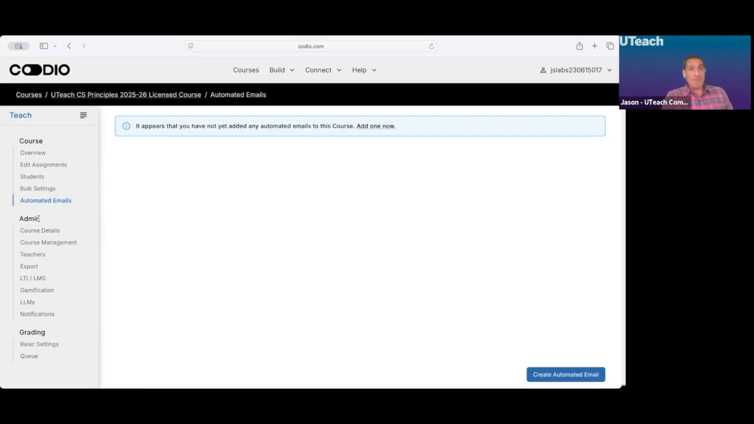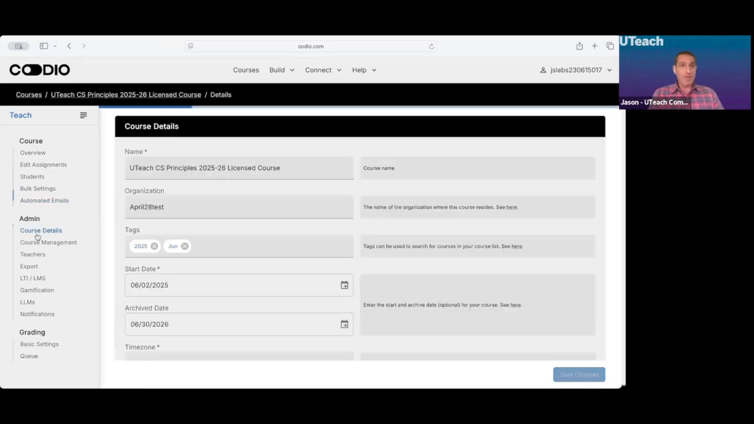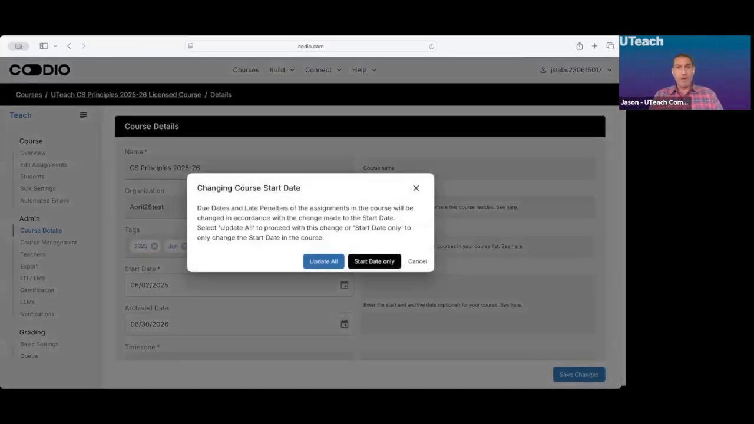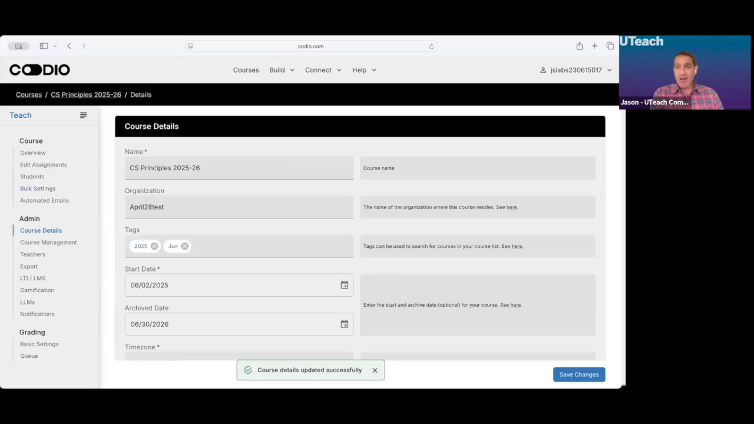Now let's move on to the admin section. If you click on course details, this is how you can change the name of the course. If you don't like the name of our course, you could simply delete something out, change the name, and then just click the blue Save Changes button right here. Okay? So that is how you have to save any changes you make to the course, whether it's settings. Just always remember to click the blue Save Changes button.